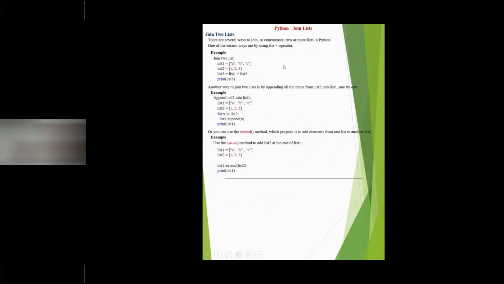And joining lists. There are several ways to join or concatenate two or more lists in Python. One of the easiest ways is to use the plus operator. See here, list 3 is equal to list 1 plus list 2. That means concatenating. We have used the same concatenation operator with string variables also. Do you remember? Likewise, we can use this plus operator. So now list 3 becomes ABC and 1, 2, 3, both data types, string and numeric values.